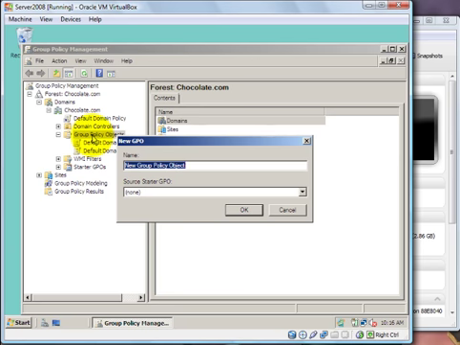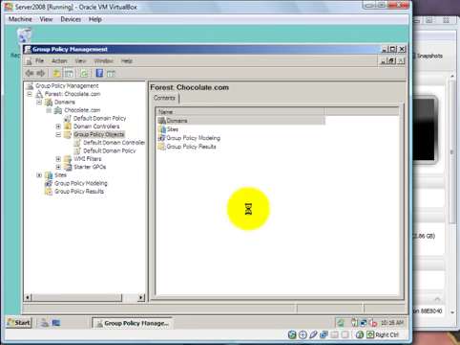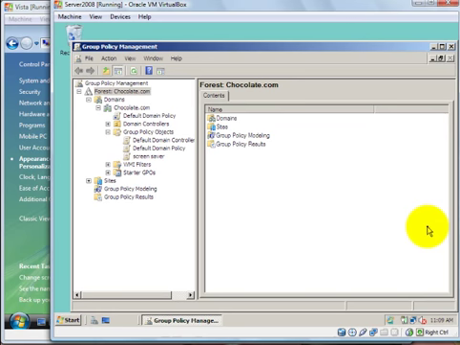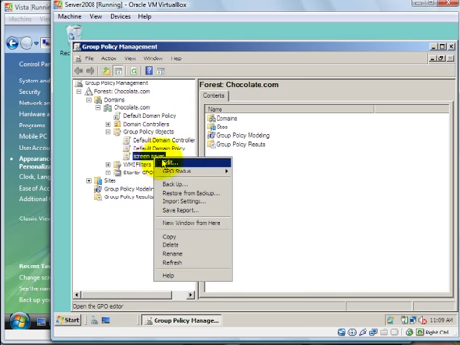In this little window I'll type the name of my new policy, which will be Screensaver. And as you can see, we have our new policy here. Here we will right click and select Edit.